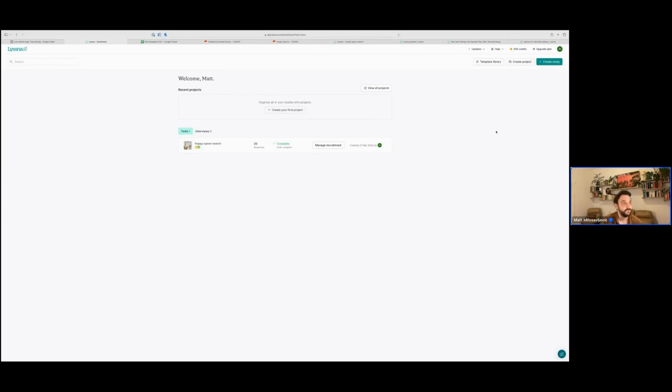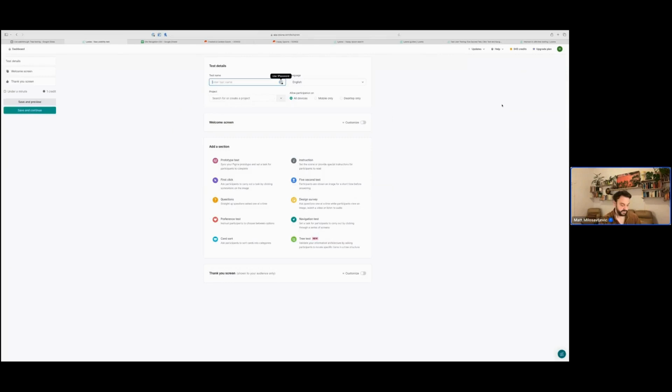Okay, so with that, we'll go ahead and build our first tree test in Lyssna. The process for this should be familiar to a lot of you already. There's no new type of test. It actually resides in the general tests and surveys that you already know and use. So we're going to go ahead and create our first tree test.